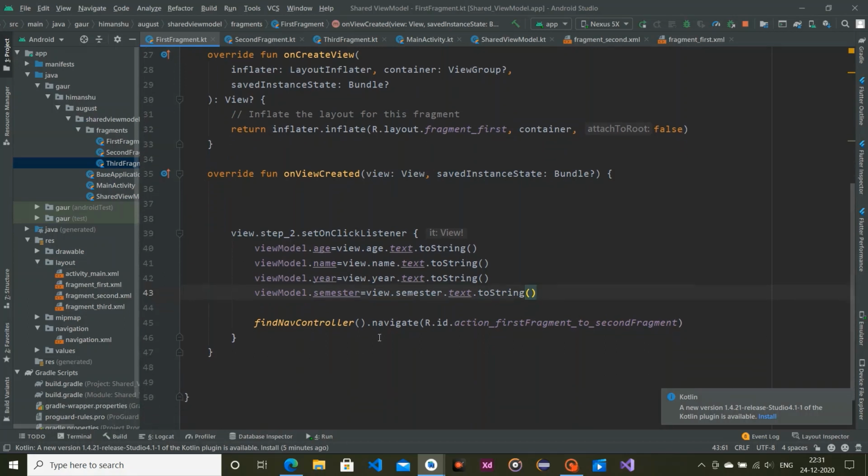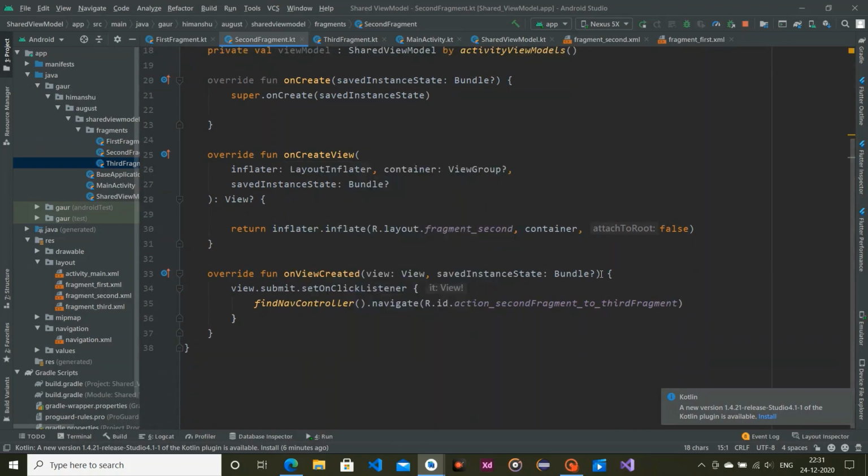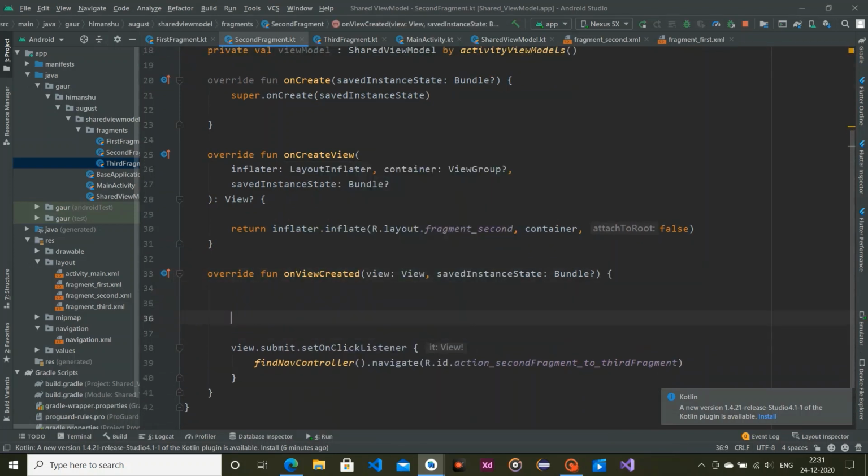Okay, so this is our first fragment. What I do here is simply initialize the member variables present in our view model. After that, I simply navigate to our second fragment. So in our second fragment, we want to set the data present in our view model variables to the text views.